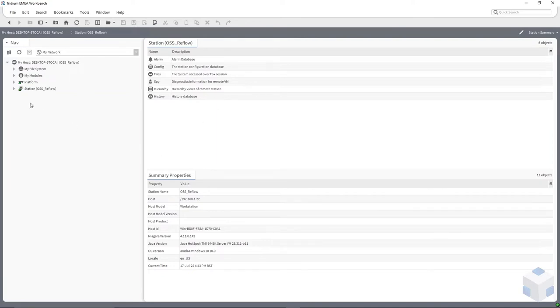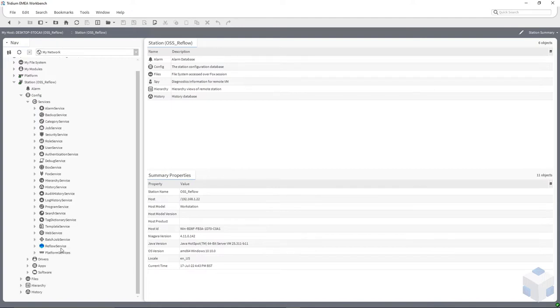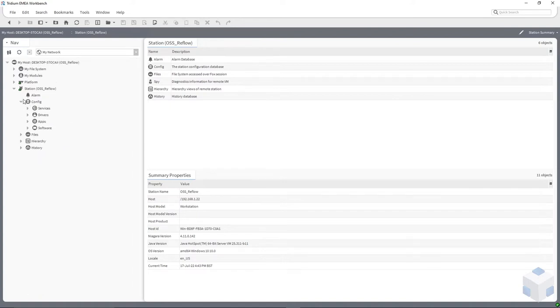Okay, so I've got my station here. Let's just unfold that quickly. You want to come down into services, and you can see that I've already got the Reflow service set up. But for the purpose of the video, let's quickly show you how you would install that.